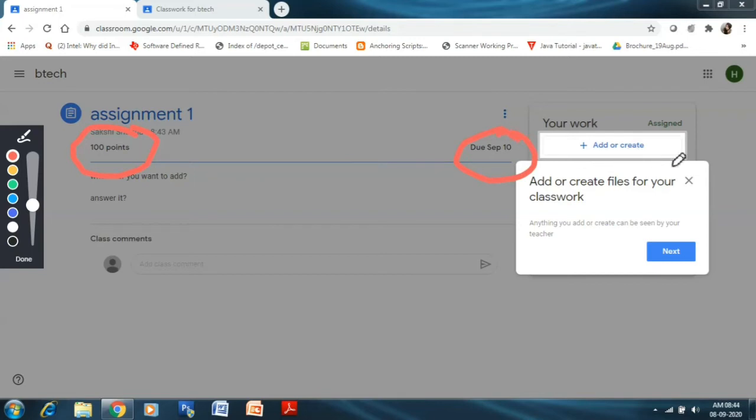Along with that, the first time you go there, you will have this pop-up dialog which is saying that you can add or create and submit your assignments.